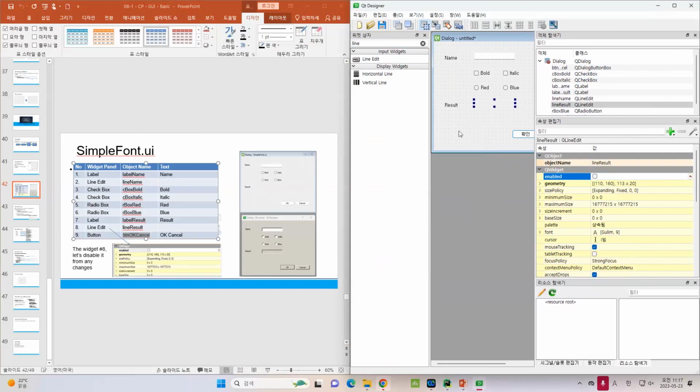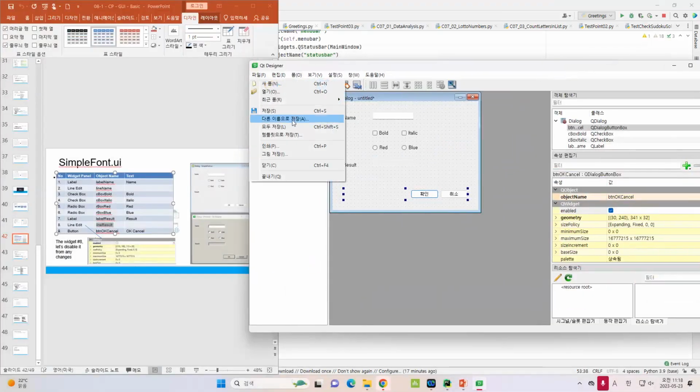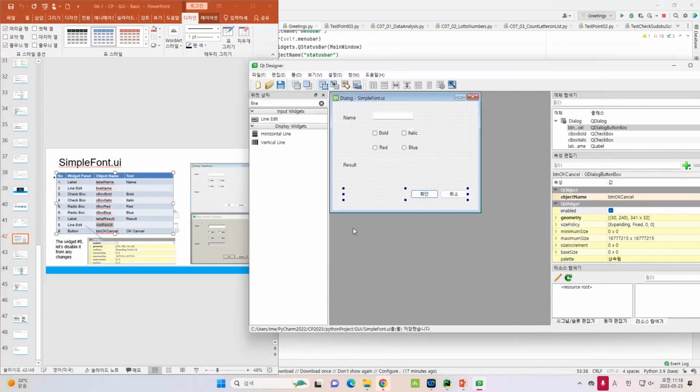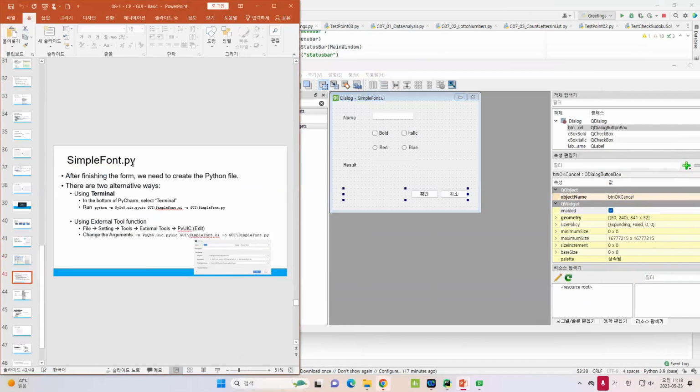Okay, so if you finish with this one, let's make the file name simple font. Let's save this one into the Python project, into the GUI. Let's make the file name simple font. And after I have the simple font, I hope that you still remember. We need to change this .ui into .py.